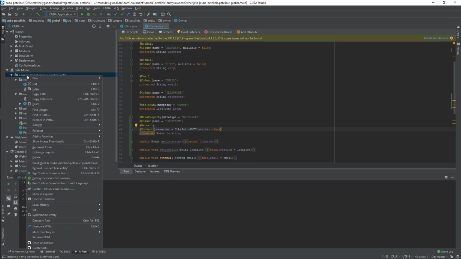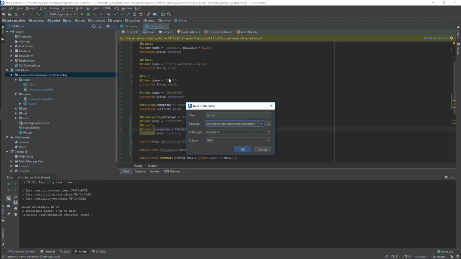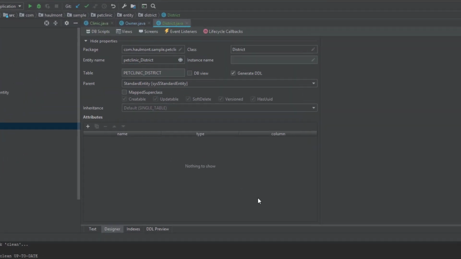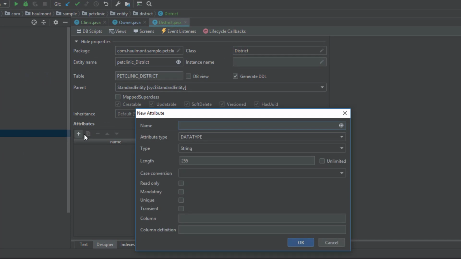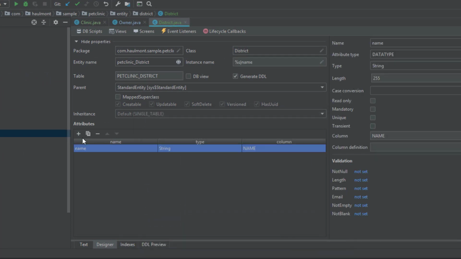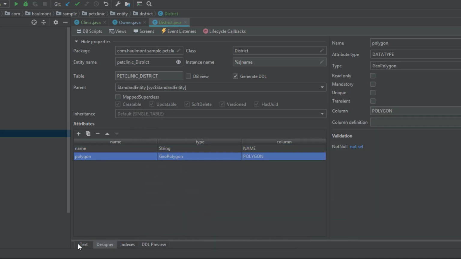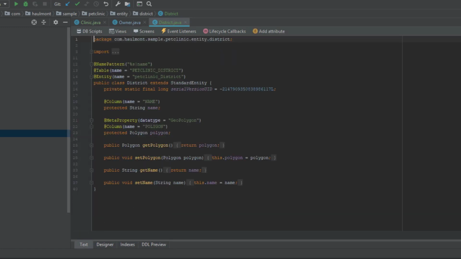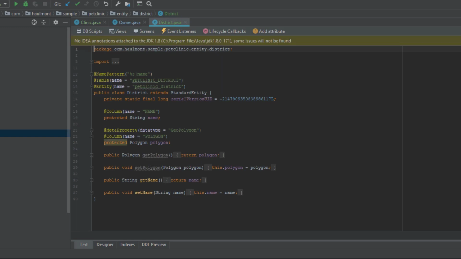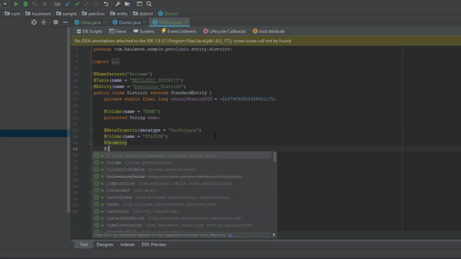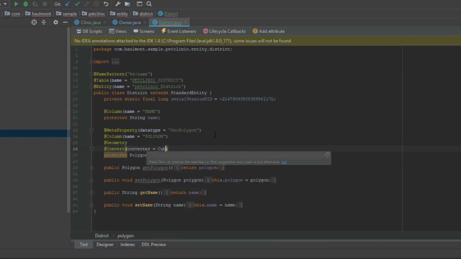Now, let's create the district entity. Add two properties to it: name of string type and polygon of geopolygon type. Navigate to the Text tab to see the class source code. Again, we need to add annotations to the property that represents the geometry. In this case, polygon, geometry annotation, and convert annotation. We'll use CUBA polygon WKT converter as a converter.